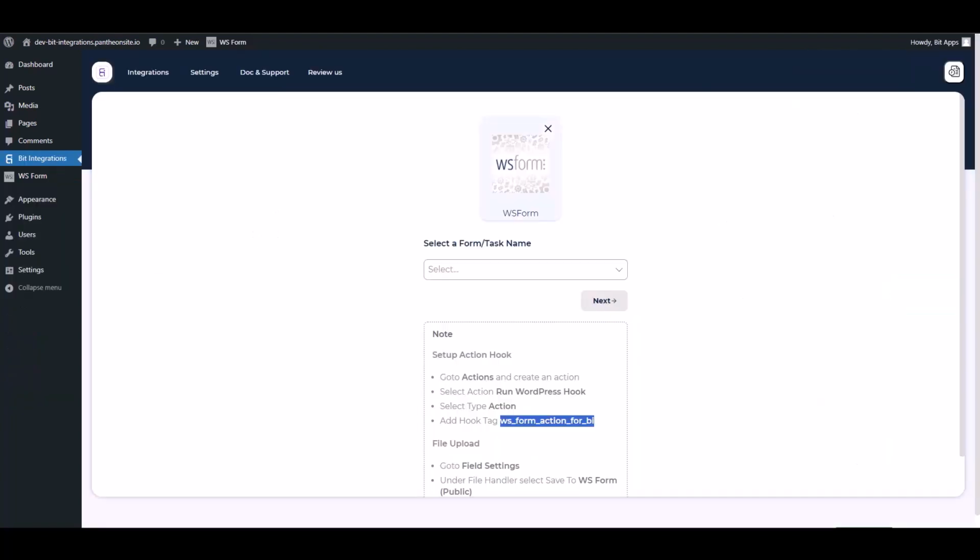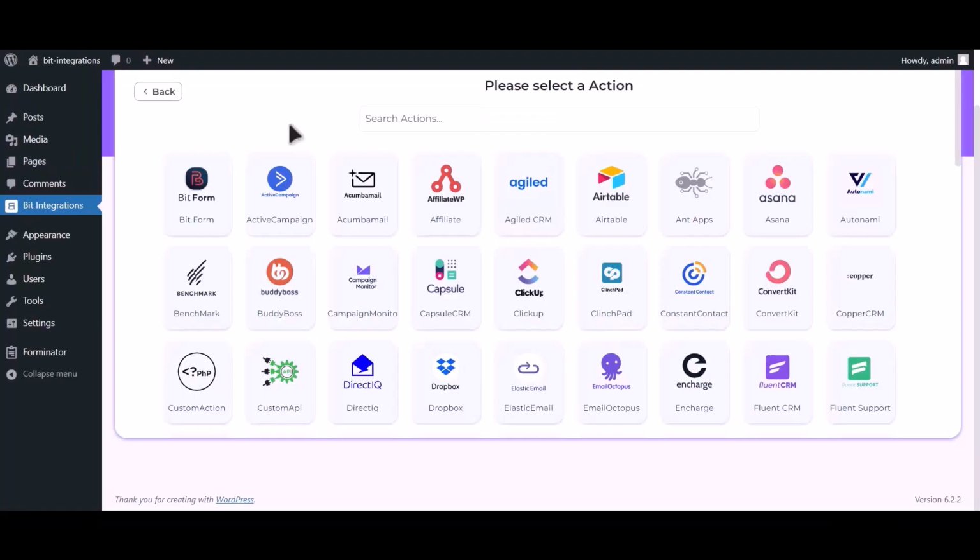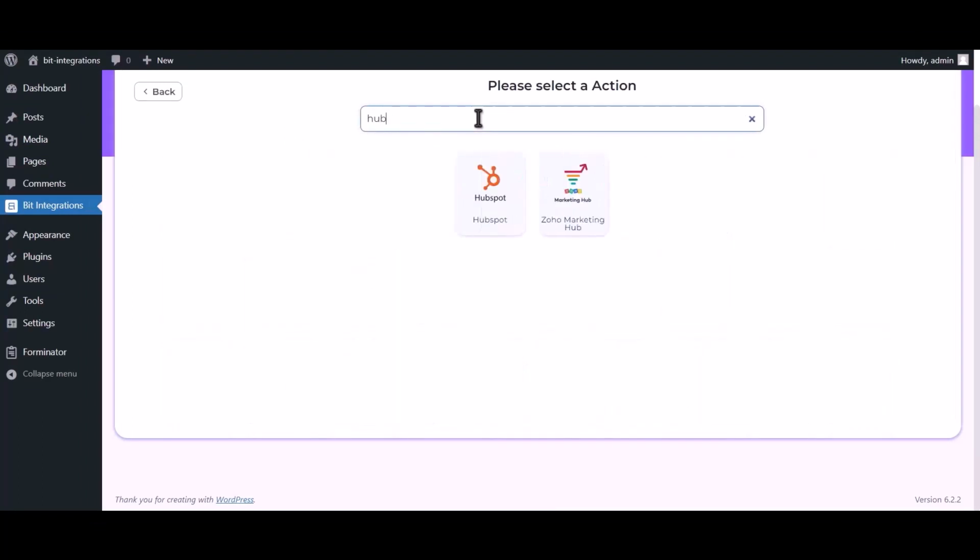Now go to your integration site and choose a form. Next. Now search and select HubSpot.